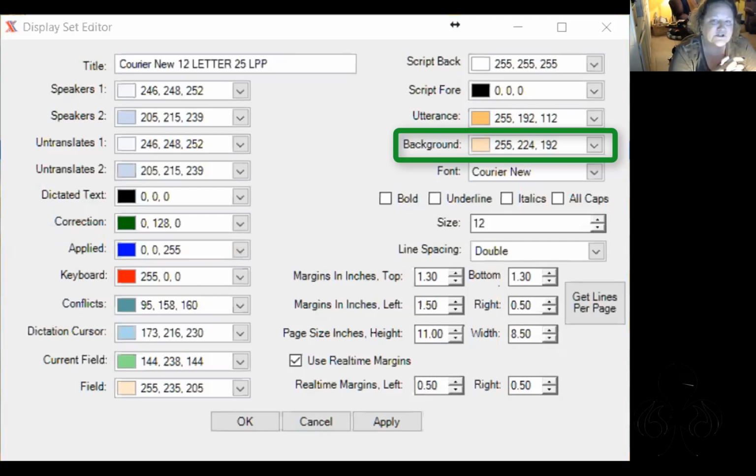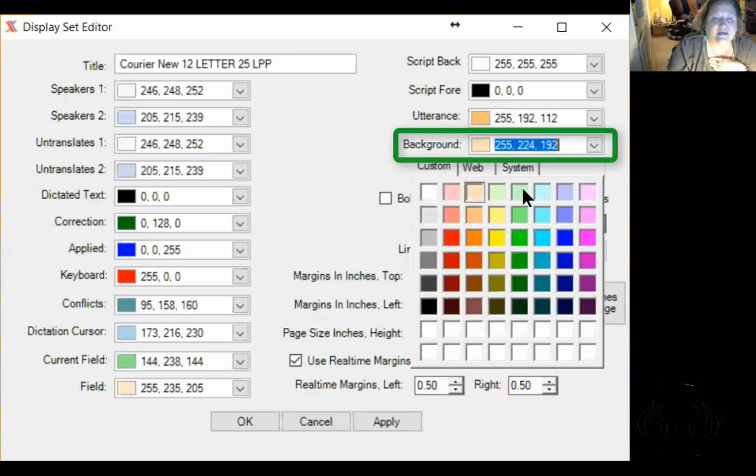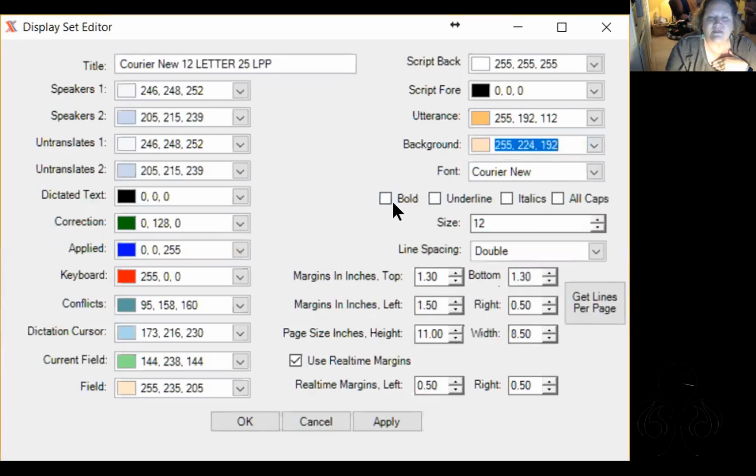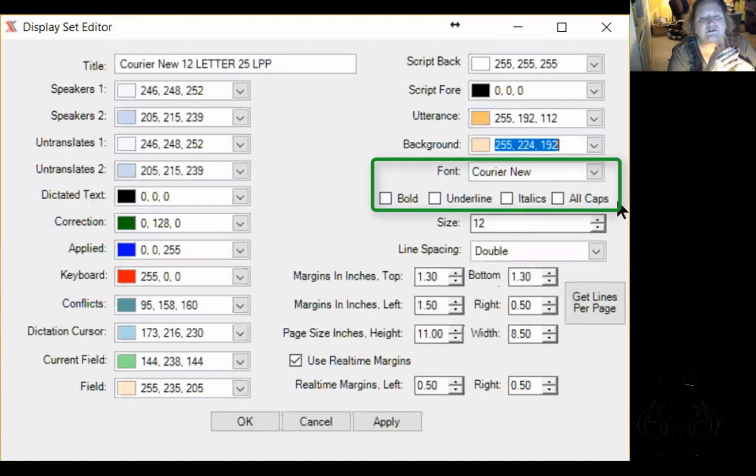or CART or captioning. I like my background to be something other than white because I see so much white on the screen all day. So I like one of these gentle colors. If you want to change one of the colors, you click on the drop down arrow and then you can change it to any color you'd like. I try to stay with these top colors because I don't like anything that's too terribly bright. And then the next line gives you the option to bold, underline, italics, or all caps your text.